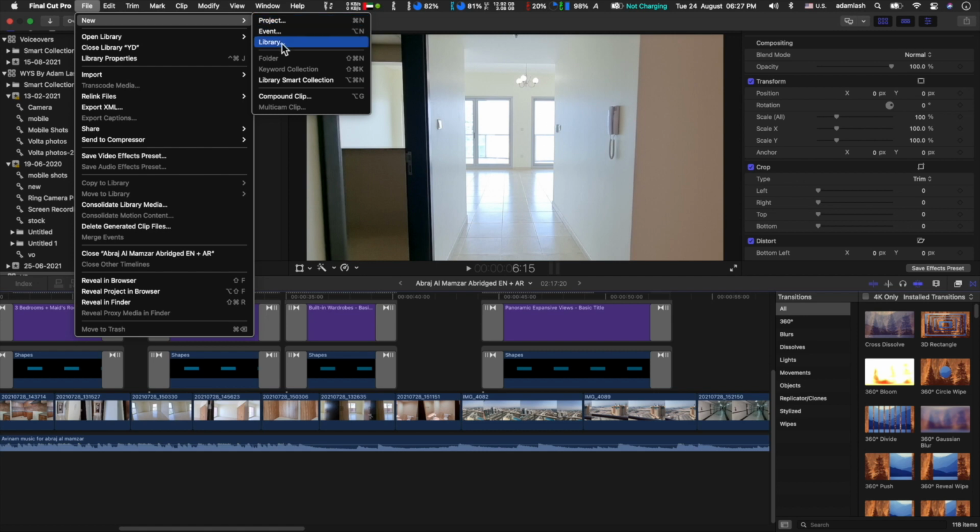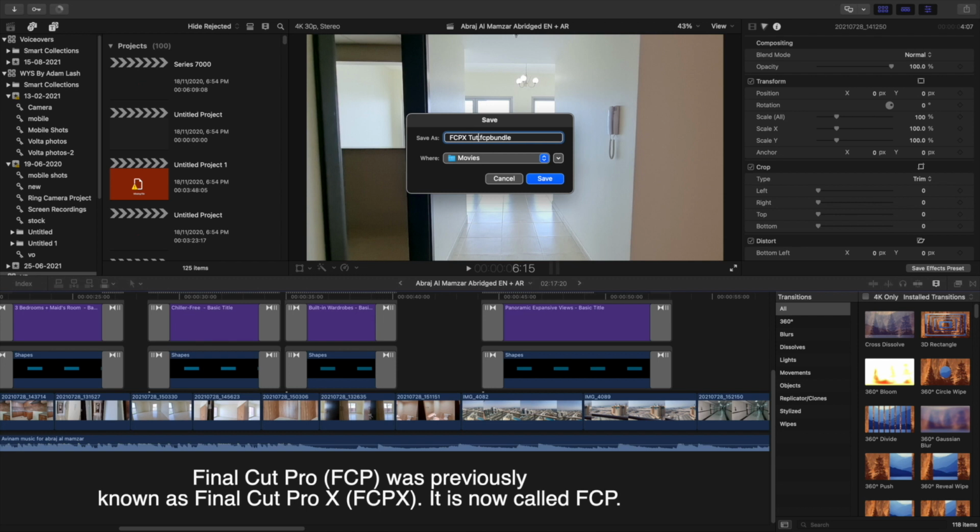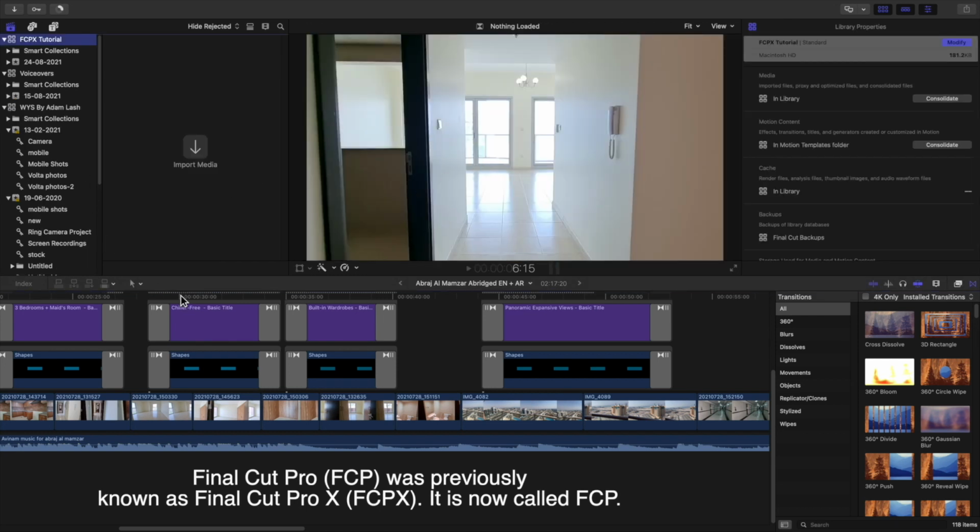Let's say we want to start a new library right now. So you can call it whatever you want. I want to call this FCPX tutorial. Save. You can see that it saves it in the movies folder.